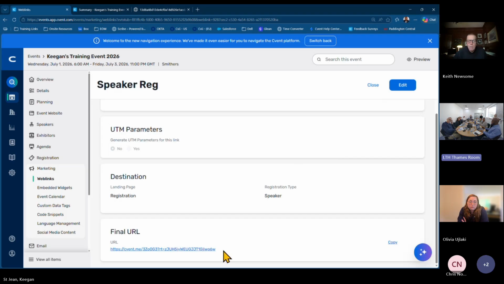And now you have that web link created. Again, the links don't work until you create or launch the event. That's simple. There's really nothing to web links. Questions about links?